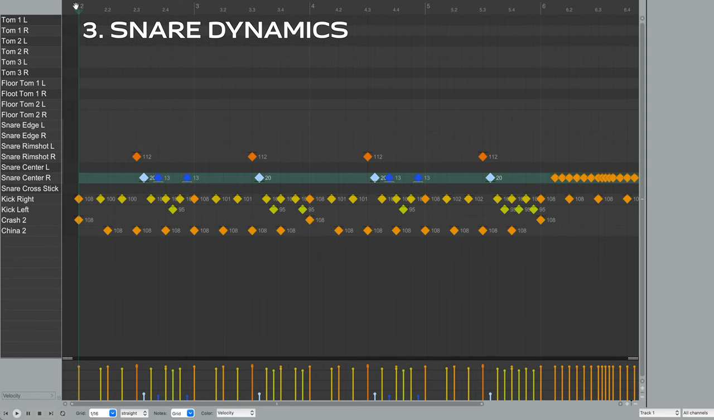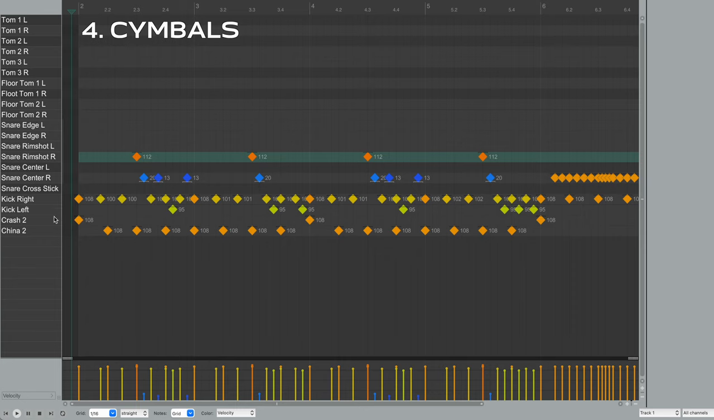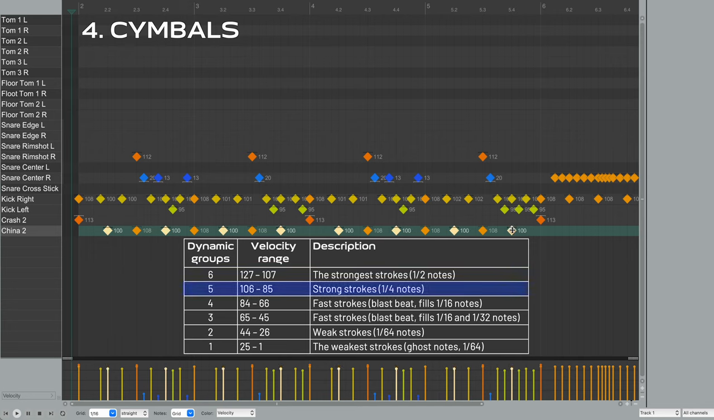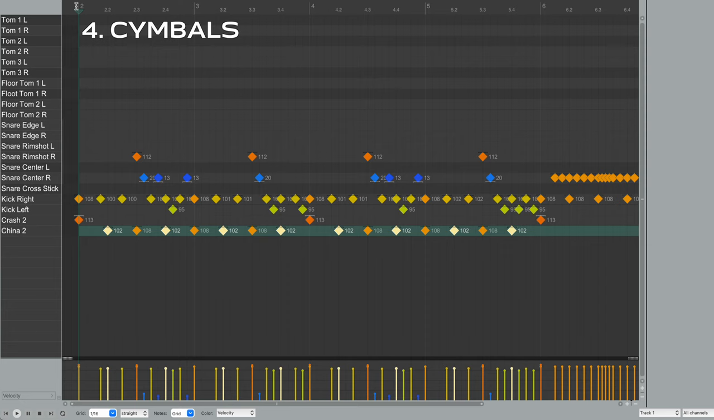Alright, sounds pretty cool already. Let's now take a look at the cymbals. I want to bump up the velocity on those crashes, but just a tiny bit to get a stronger accent. And on the china, I'm going to leave the strokes played on the counts 1 and 3 at 108, but I'm going to turn the velocity on the rest of the strokes a tiny bit down, so that they fall within a quieter dynamic group. We're doing it because in this type of beats, drummers tend to hit their cymbals harder when they're played together with the kick on 1 or the snare.